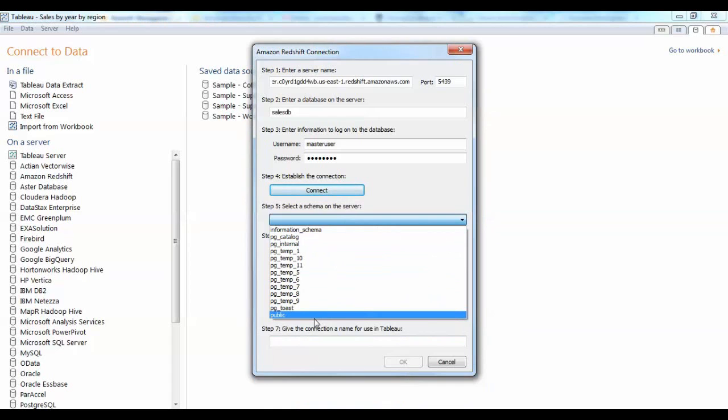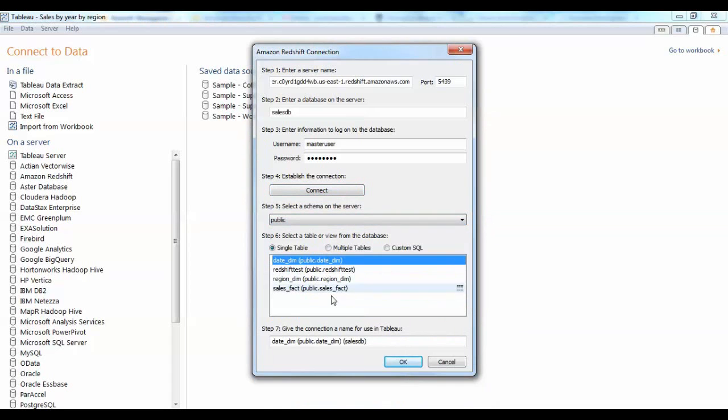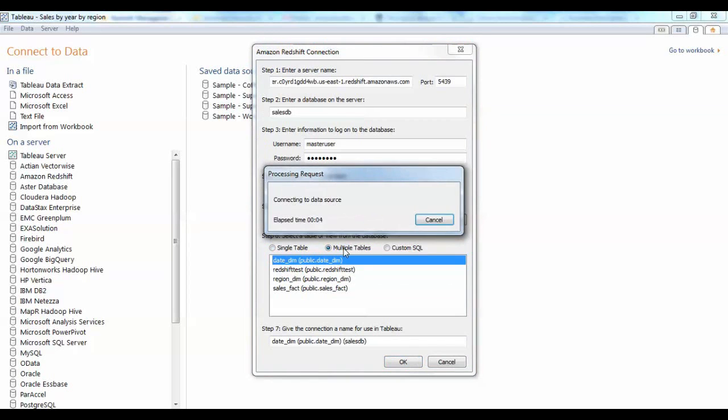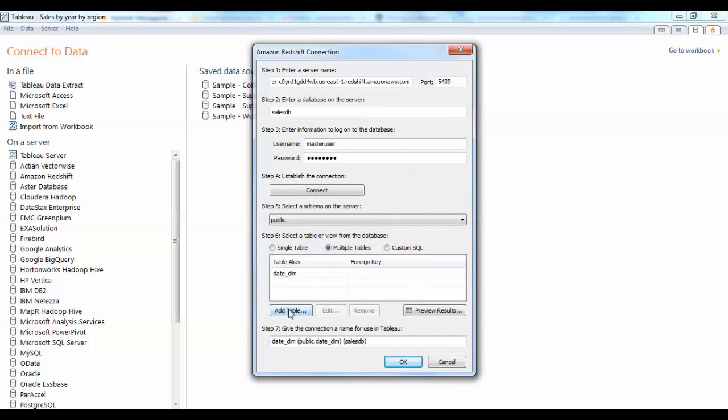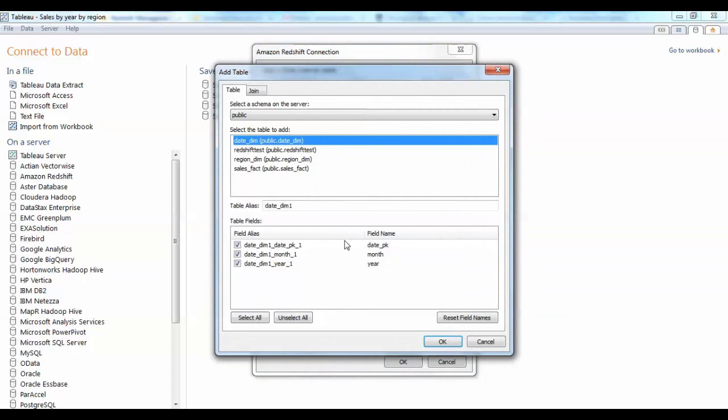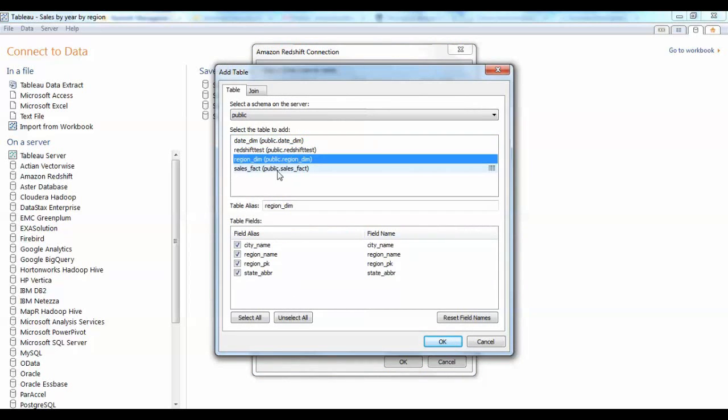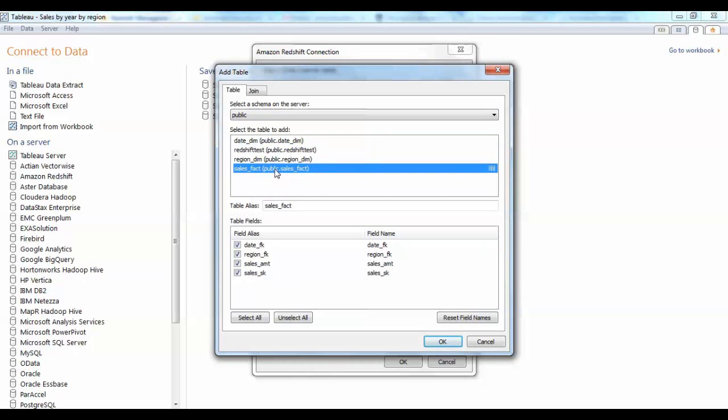So here now we will go and select the schema public, which shows us all the tables that we created: our date dimension, region dimension, and sales fact. I can select multiple tables from this view at a point. This allows me to add different tables and also define the relationship. So for example, I can add the date dimension to this, which has all of these columns. Say I want to add sales fact.